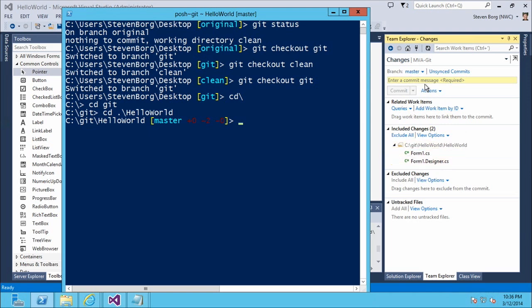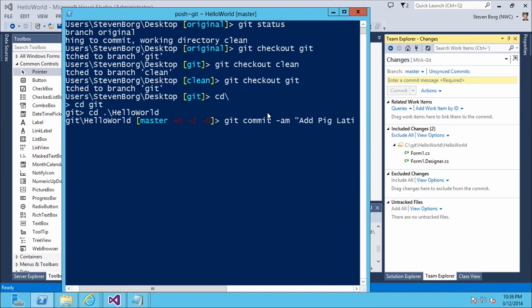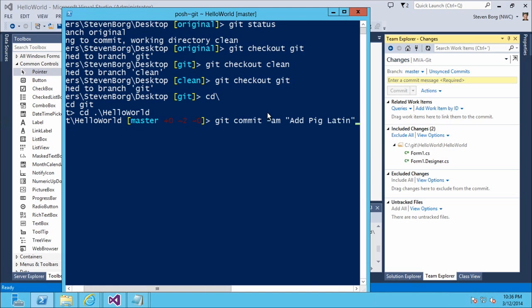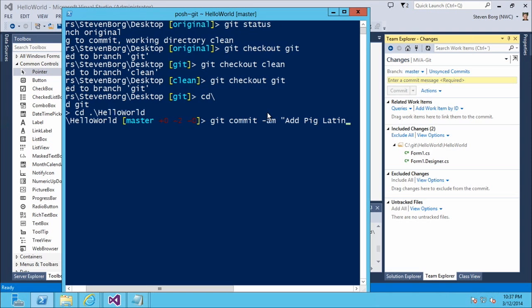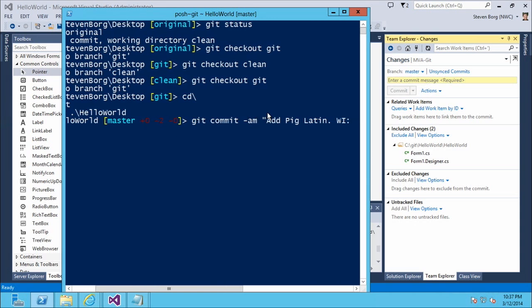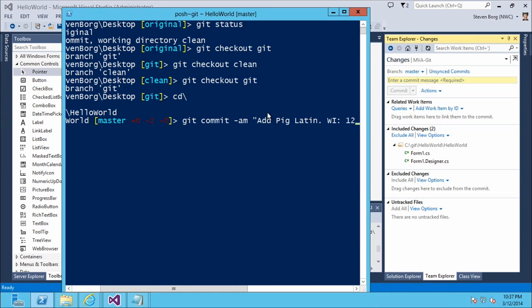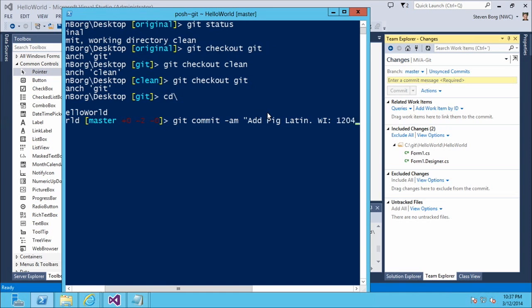Here's our included changes. If I do git commit -am "add Pig Latin," and enter. Do you want to put the work item? Thank you. Added Pig Latin, and the work item, you can use any prefix here, was 1204, right? It's 2013. 2014. Or 2014. I think it was 2, yeah.